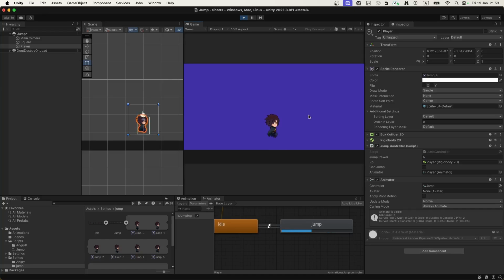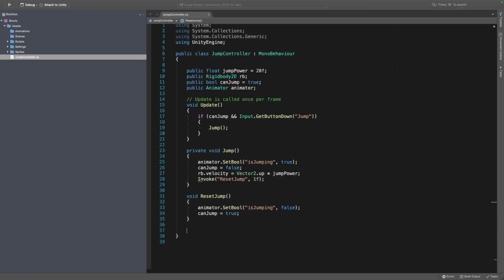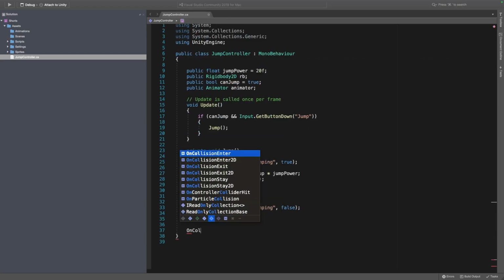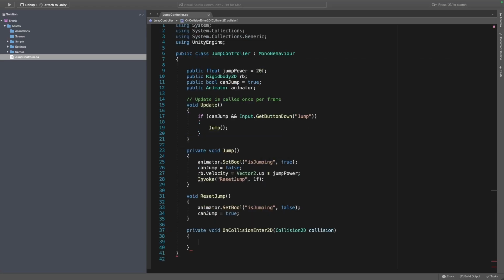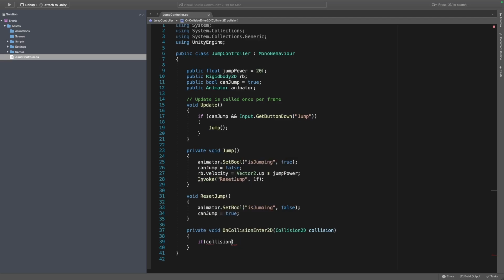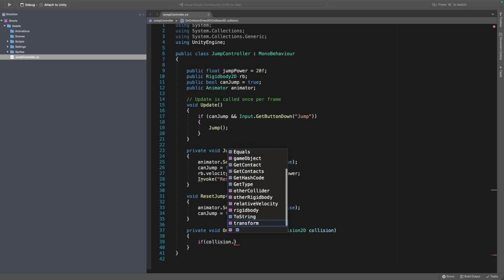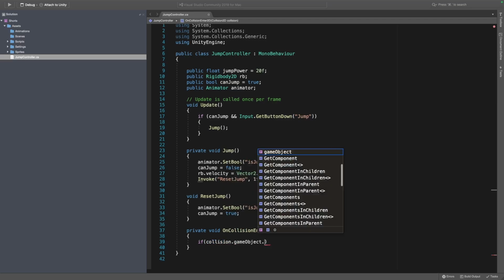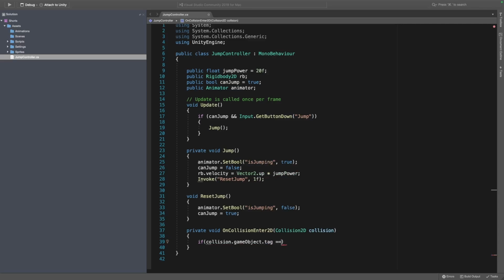But now I want to change something in the script. So let's fix our reset jump logic a bit. Right now, reset jump is called after a static time. We're invoking it after 1 second, and it's not great because we can jump from different heights, from a different object, and the time can be different. So it's good practice to use the OnCollisionEnter function, which is built in Unity.